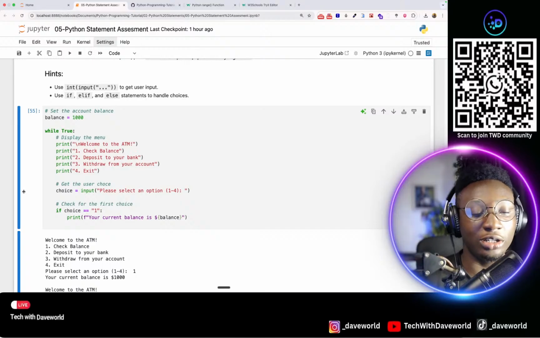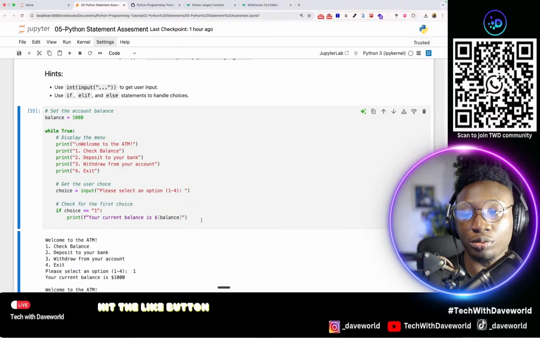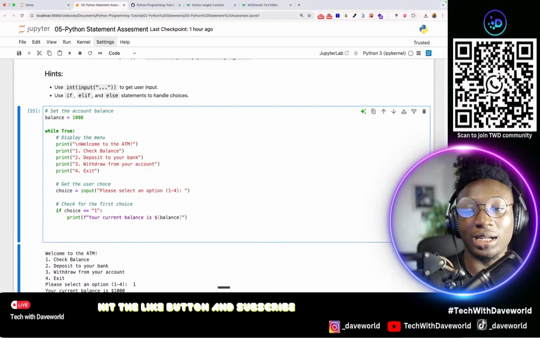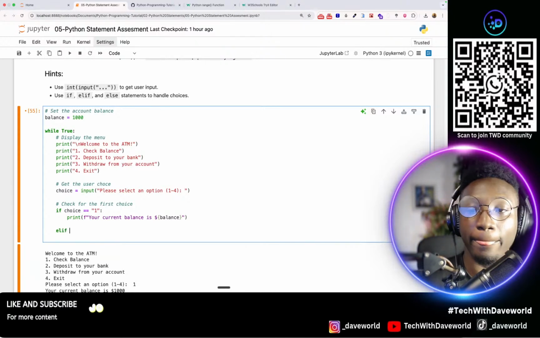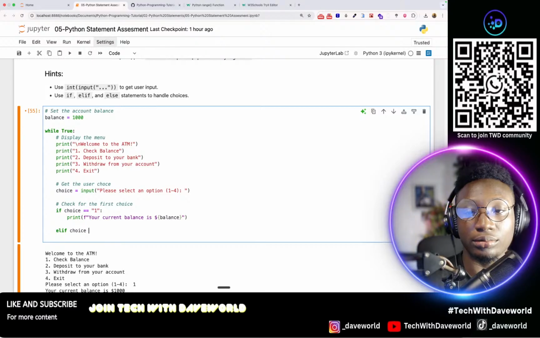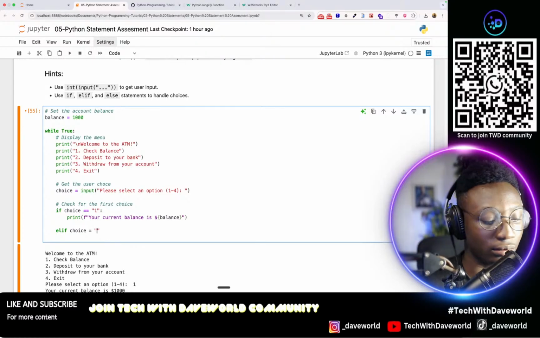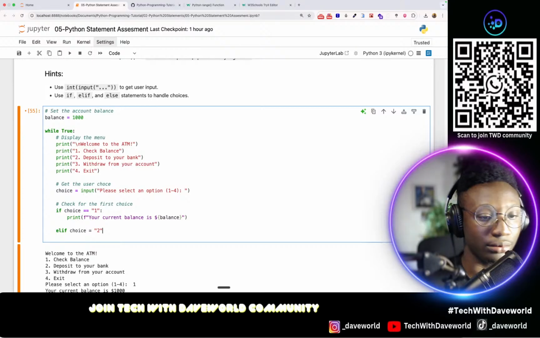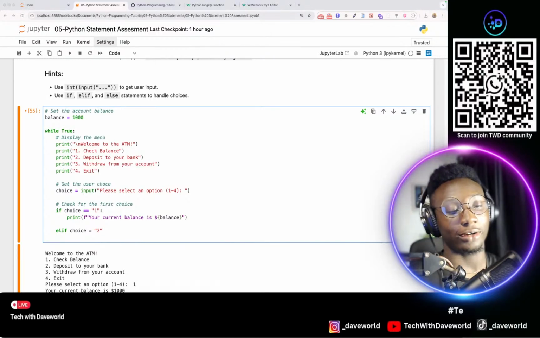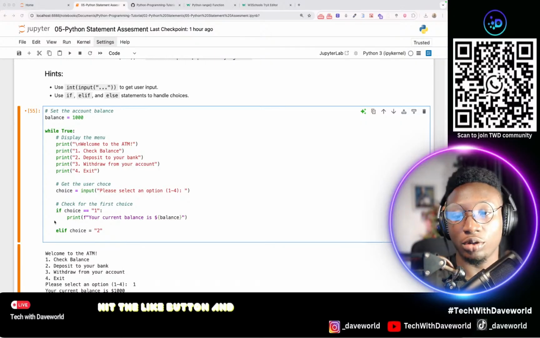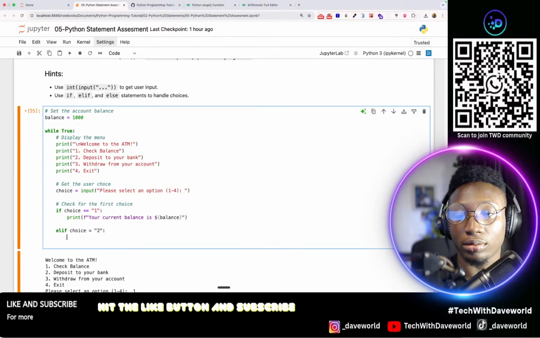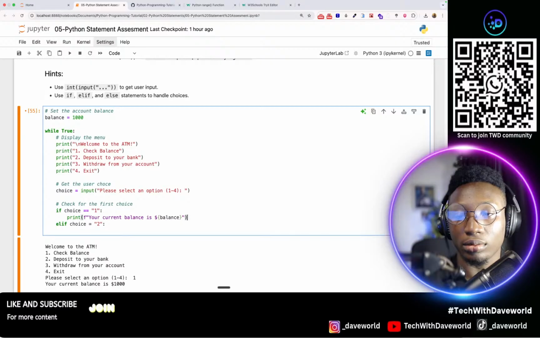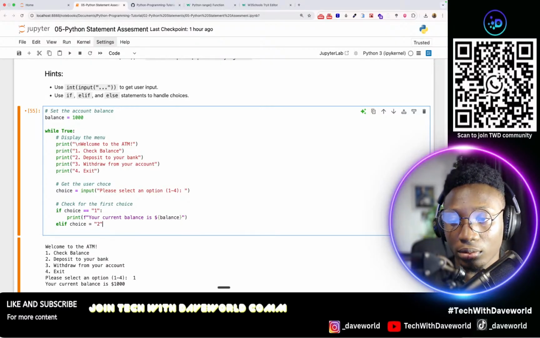So now that we've done the logic for 1, let's go ahead and do the logic for 2. I'm going to say elif choice is equal to 2. So let me confirm. I'm going to say elif equals 2. What I'm going to do right here is, this should enter. This should create a new tab.